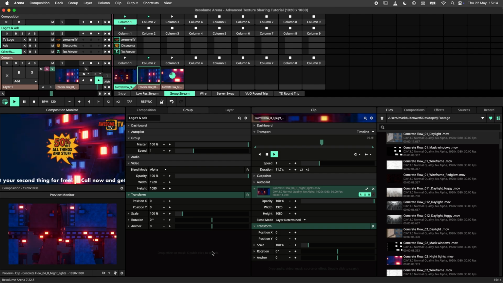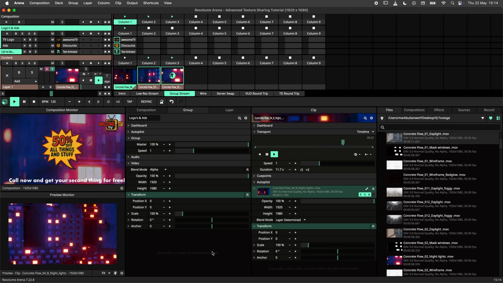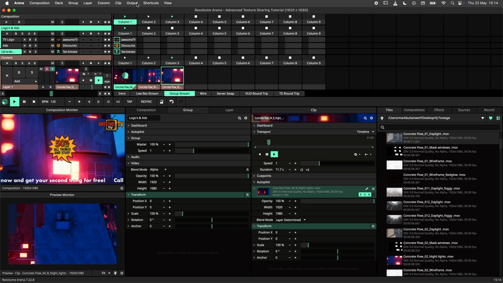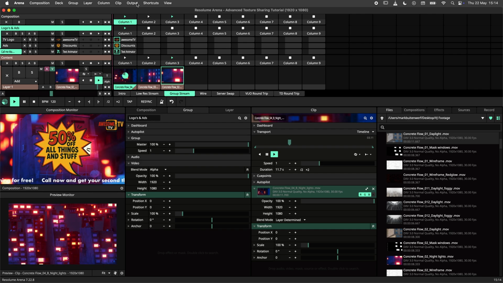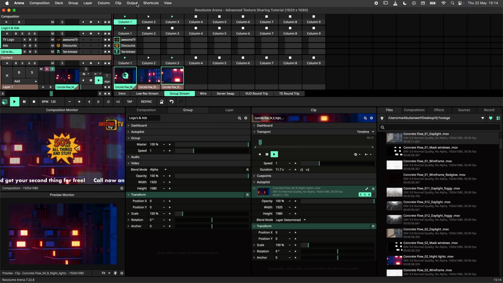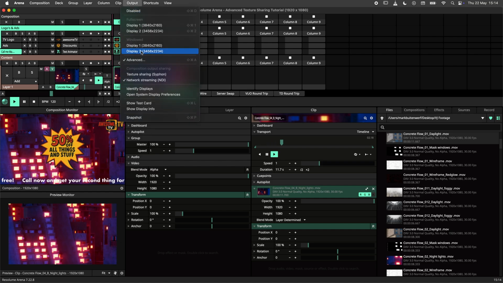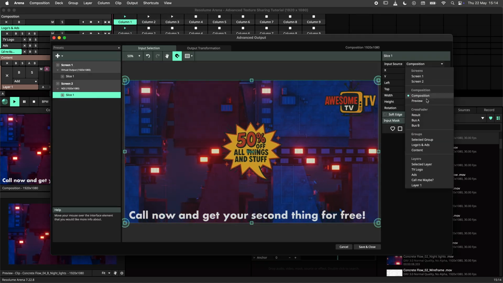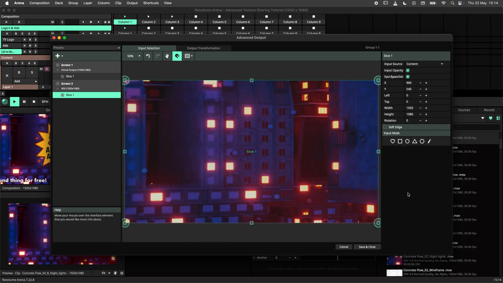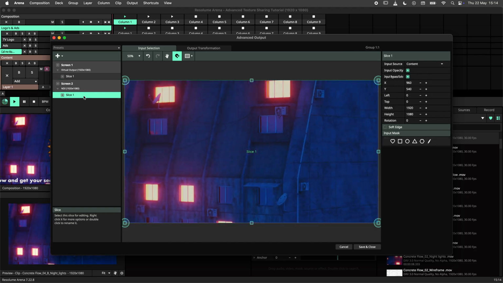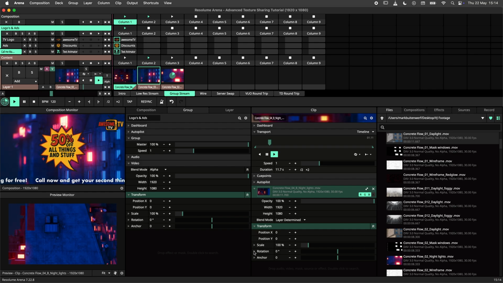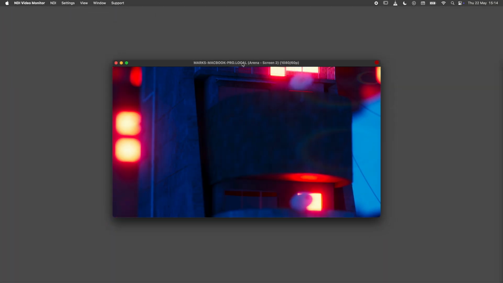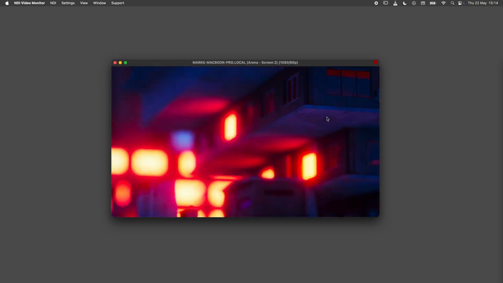After that last example, I thought it might be useful to know that you can not only stream your composition, but also groups and layers. In this example, we have a content group and a logo group. Let's assume that I only want to stream the content group. In the advanced output, simply make sure that the input source of your slice is set to the desired group, layer, monitor, or crossfader, and you're good to go. Here I am back at the NDI video monitor, and we can see our group output without the logos.